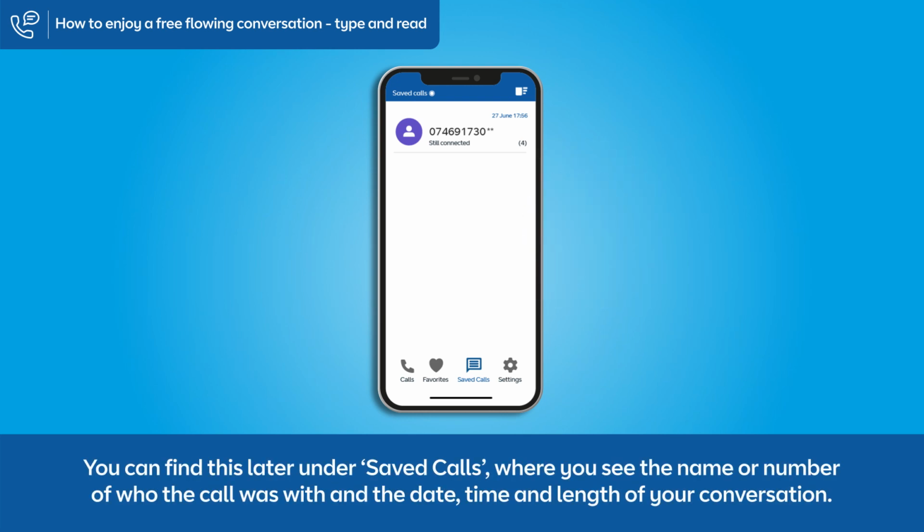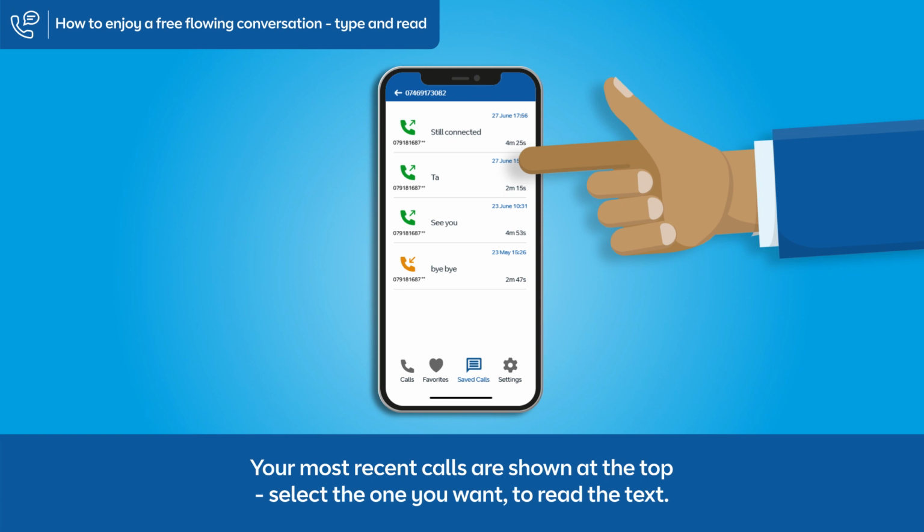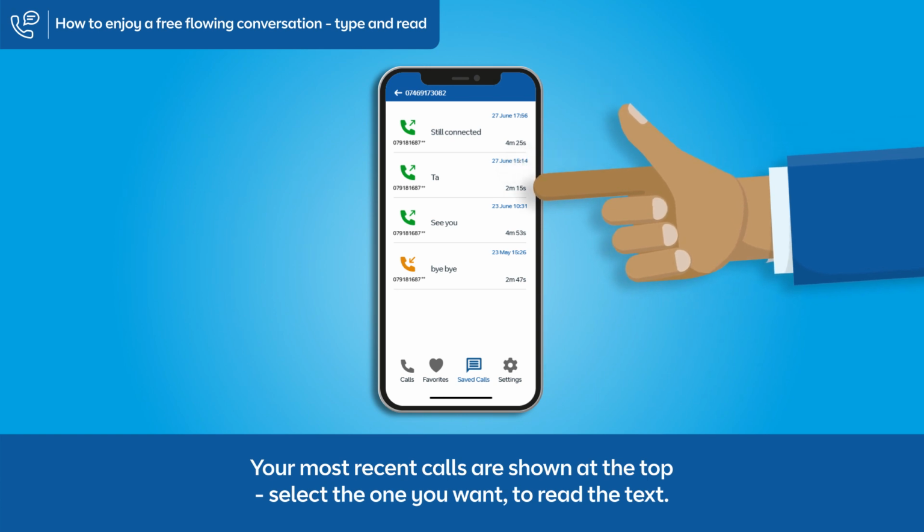You can find this later under Saved Calls, where you see the name or number of who the call was with and the date, time, and length of your conversation. Your most recent calls are shown at the top. Select the one you want to read the text.